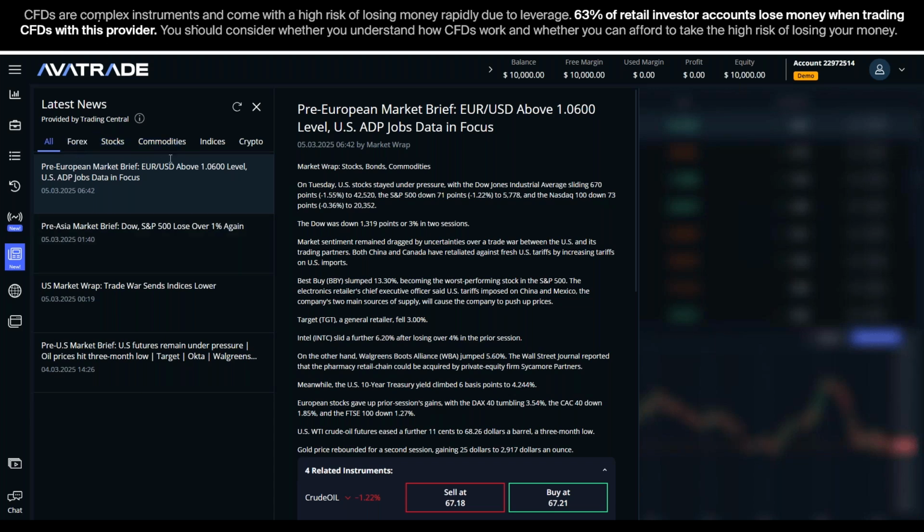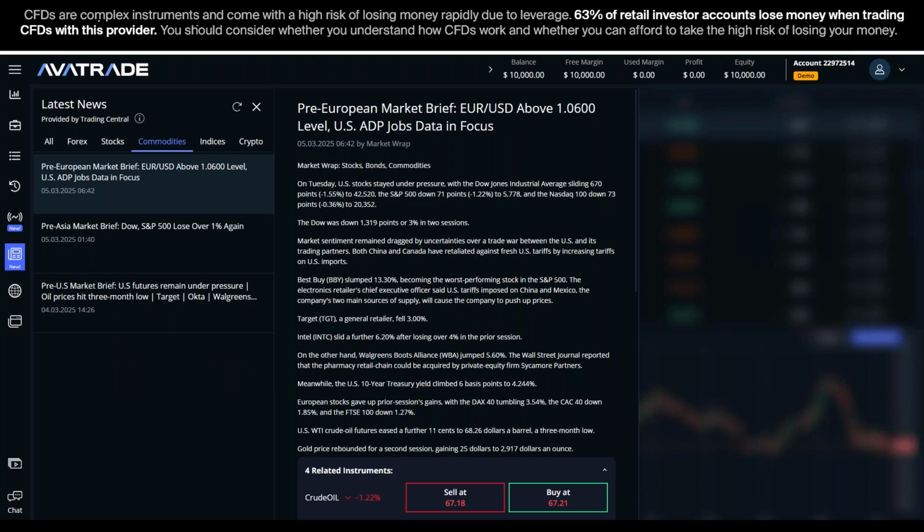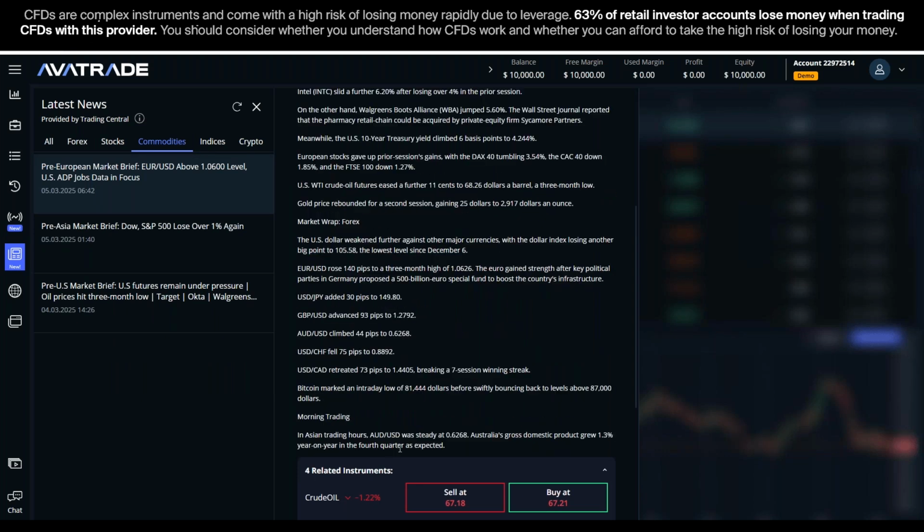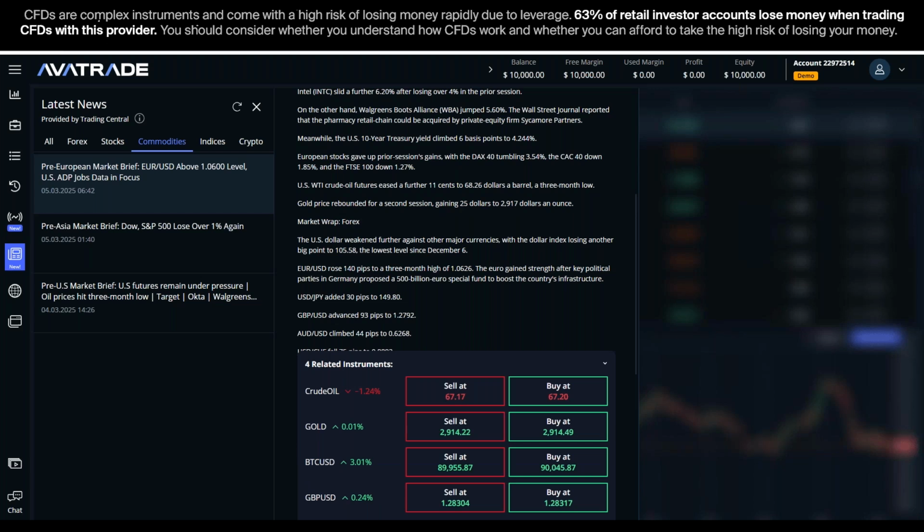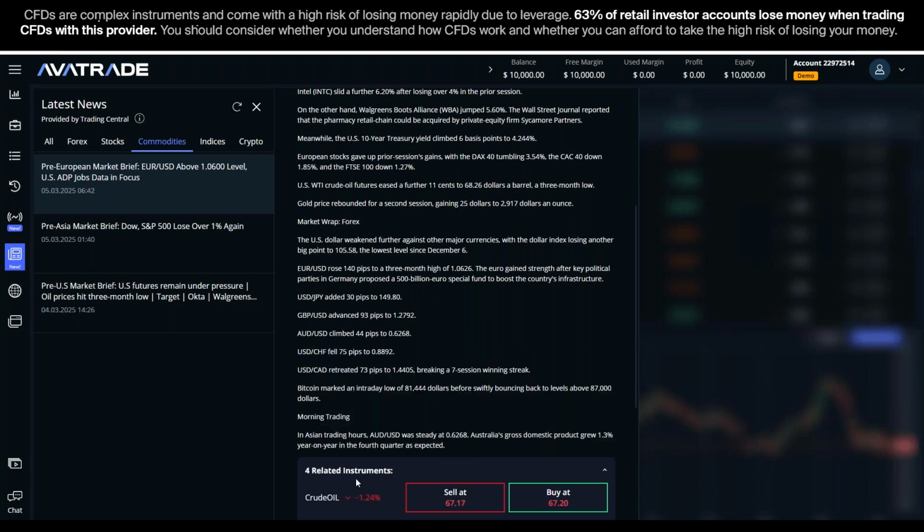We can find here different categories, maybe something commodity related. I can go through the article here, and I can see that at the bottom of this page we have 4 related instruments. And if I click it to fold it down or up, okay, folds up. So we have here crude oil, gold, Bitcoin, and pound versus dollar. And this article might have something to do with those. So that's how it goes in the news section.